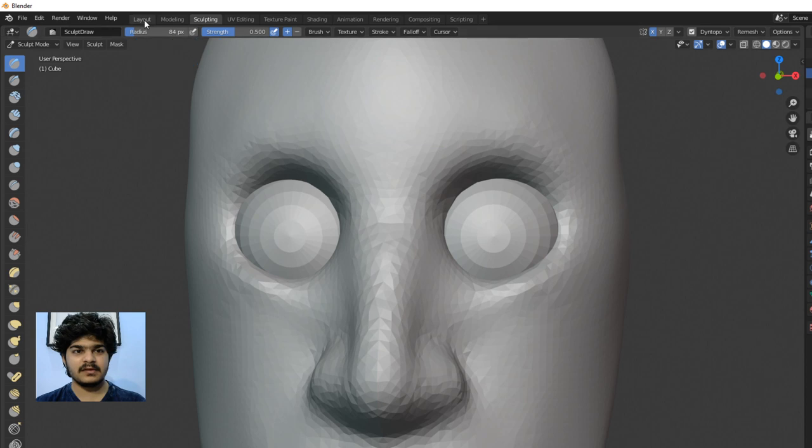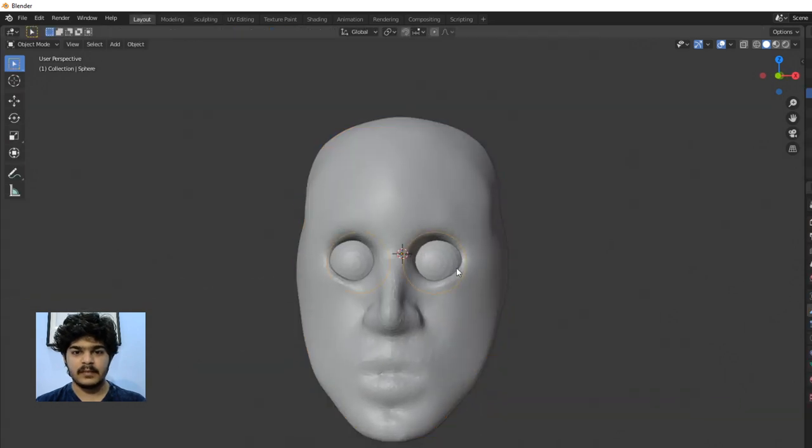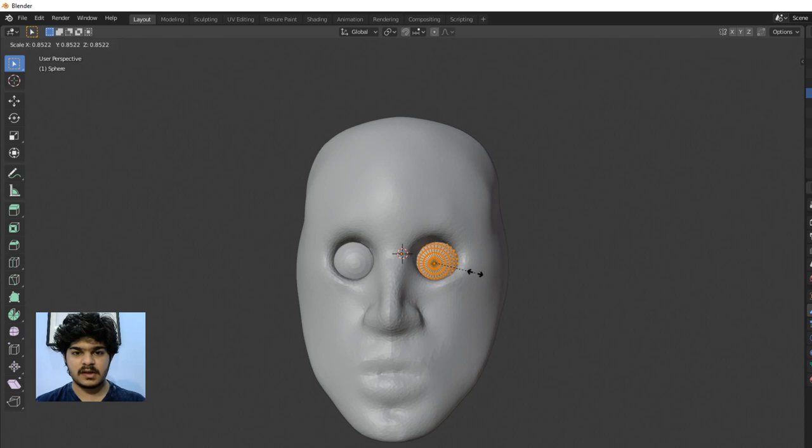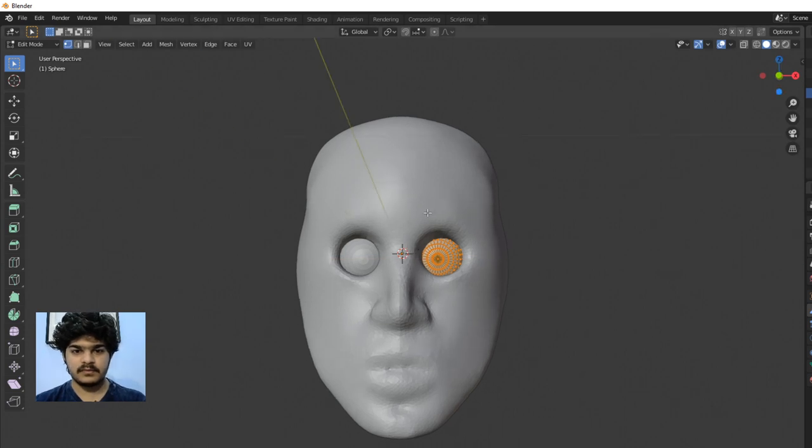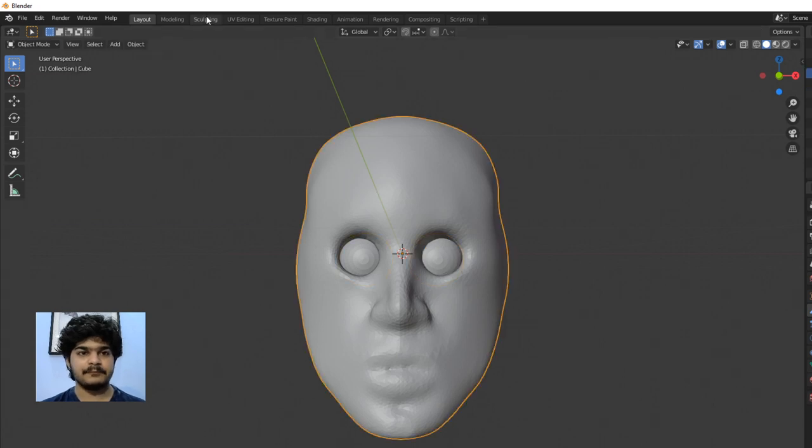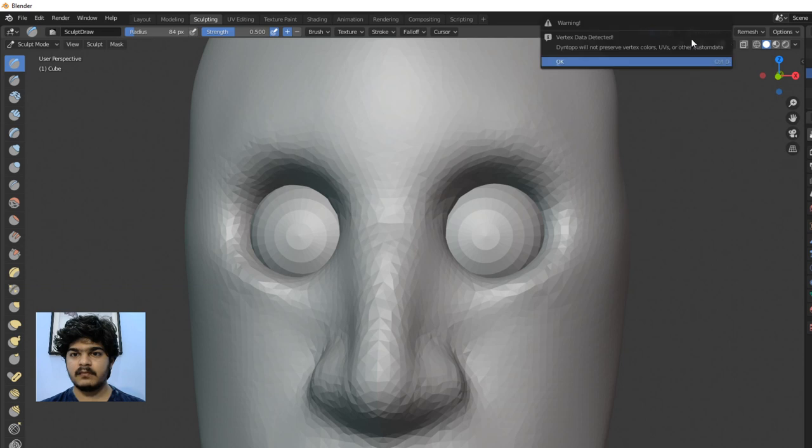I think the eyeballs are too big. We can simply decrease the size. Cool. I think this much would suffice. So always remember there has to be a one eye distance between the two eyes. So the two eyes have a distance of one eye between them. Weird calculation. Someone I read it somewhere or I saw it in some video. I'm not sure where I saw it. Again, coming back to sculpting with Dynamic Topology on.